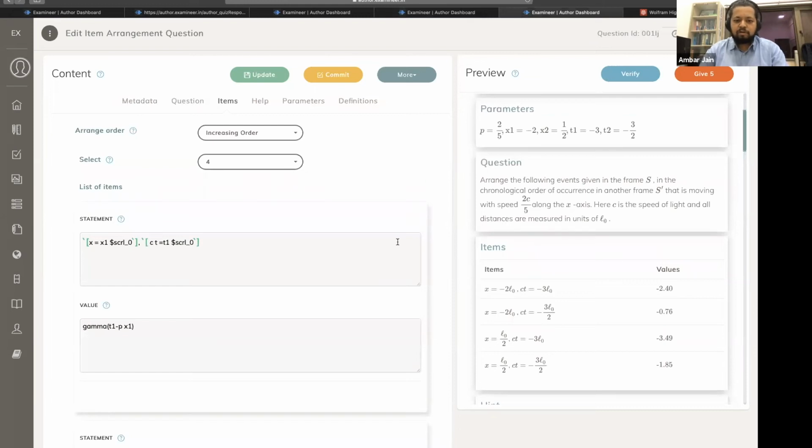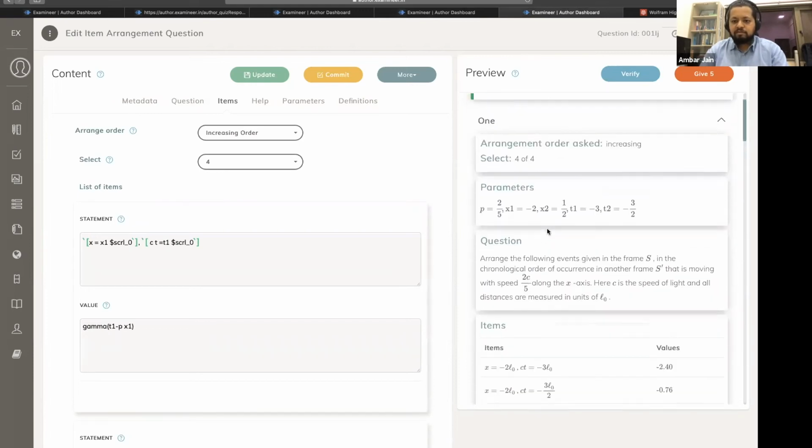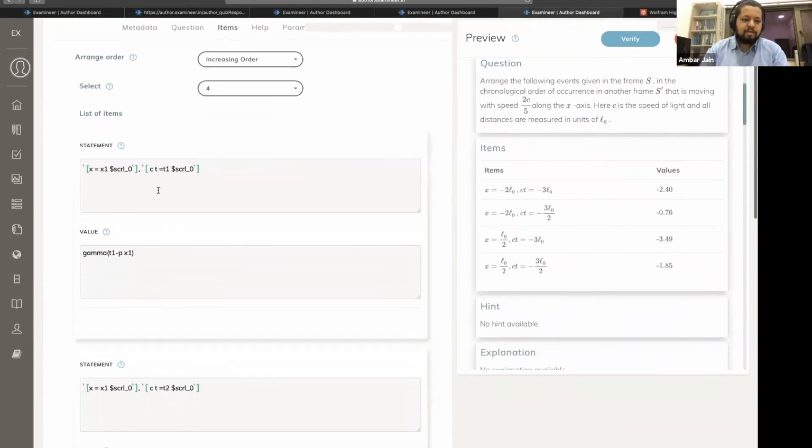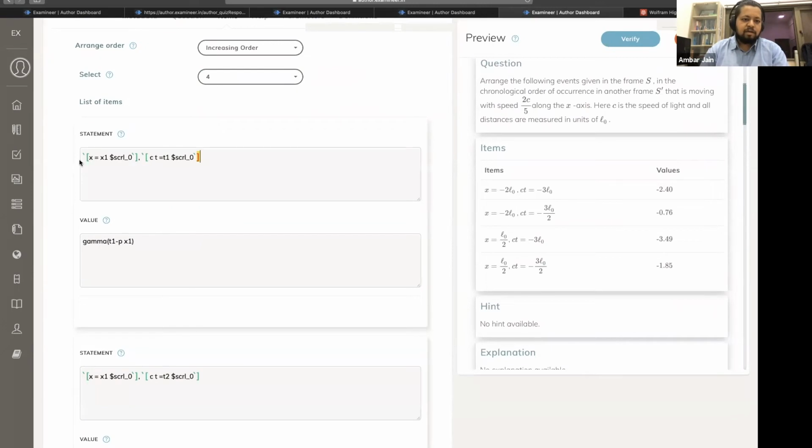So here, this is the authoring portal. This is where people create content, that is teachers create content. Here's an example of an arrangement question where some items are given. They have a value that is evaluated automatically with a formula. So for example, over here, this is my statement of the item, and these are the corresponding values.